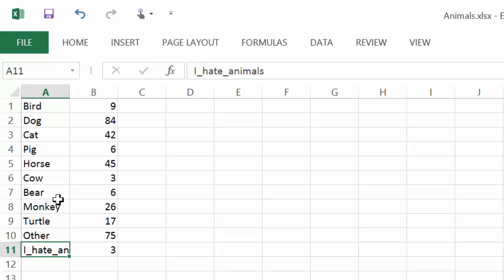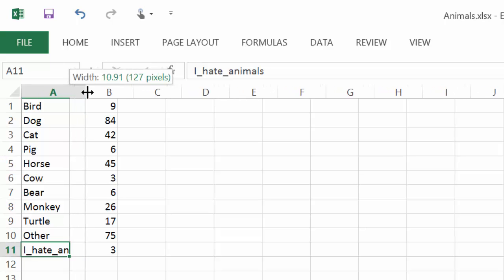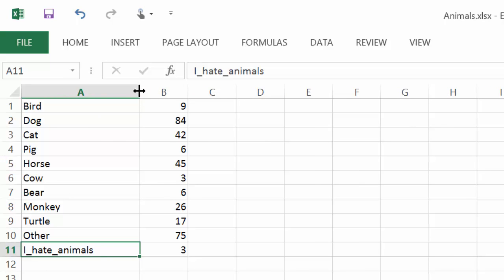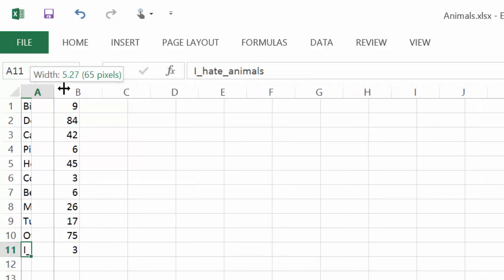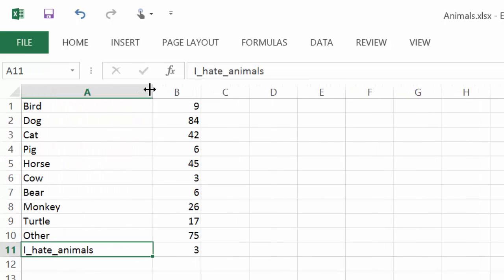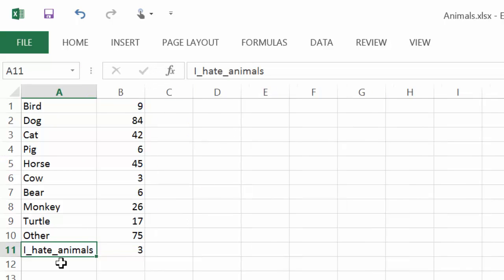I can always resize columns by putting my cursor right between the line at the top. Notice it's different down here, but my cursor changes when it's up here. If I move away, it also changes. But when it looks like that funky little cross right there, I can click and drag it as wide or as narrow as I want. I can also double click on that, and it will automatically resize it to the perfect width. Okay.